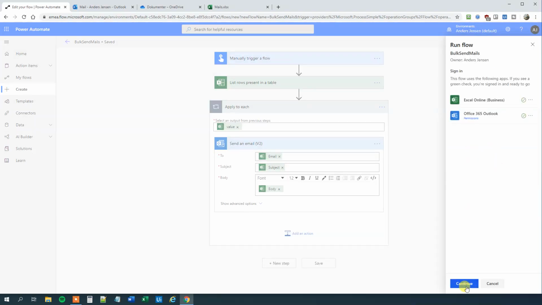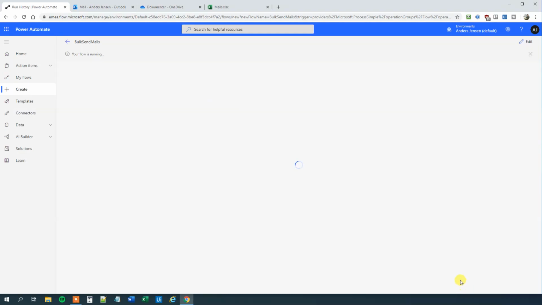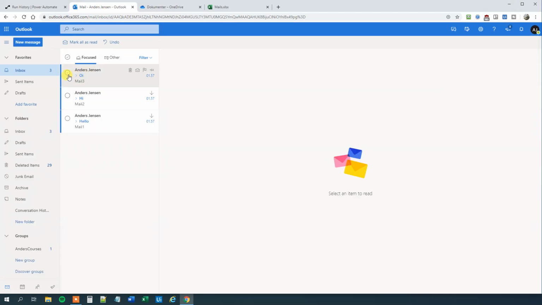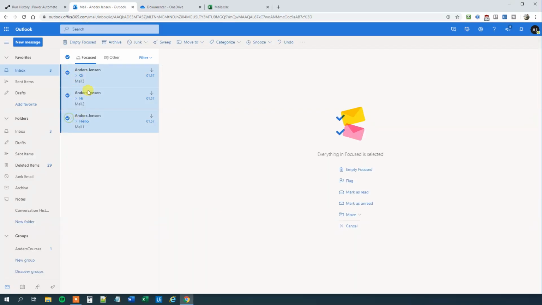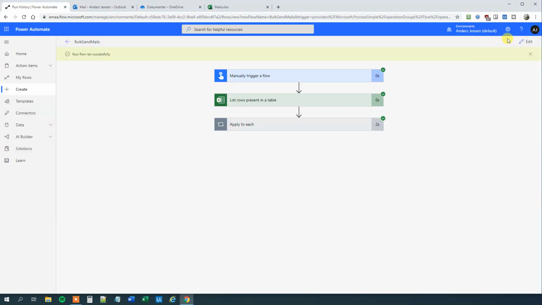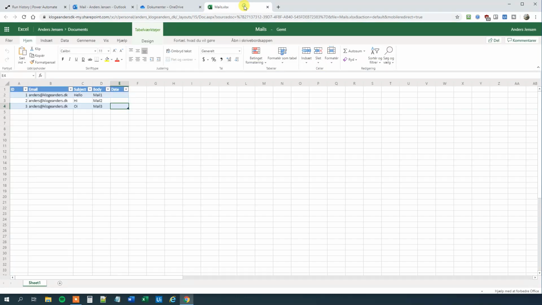So now we will continue, we will run the flow, and we click done. In a few seconds we will have sent out all 3 mails, and we can actually see them here in my mailbox. So they just came in like that. Let's try to work a little bit ahead. Now we want to update the Excel sheet with dates whenever we send them.